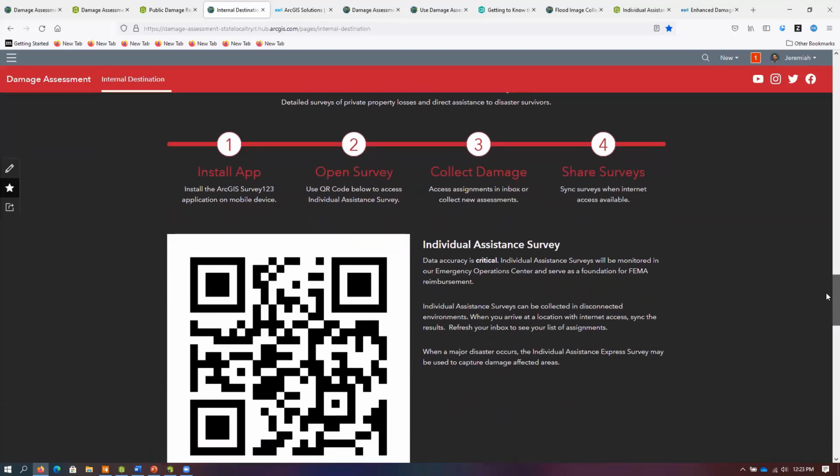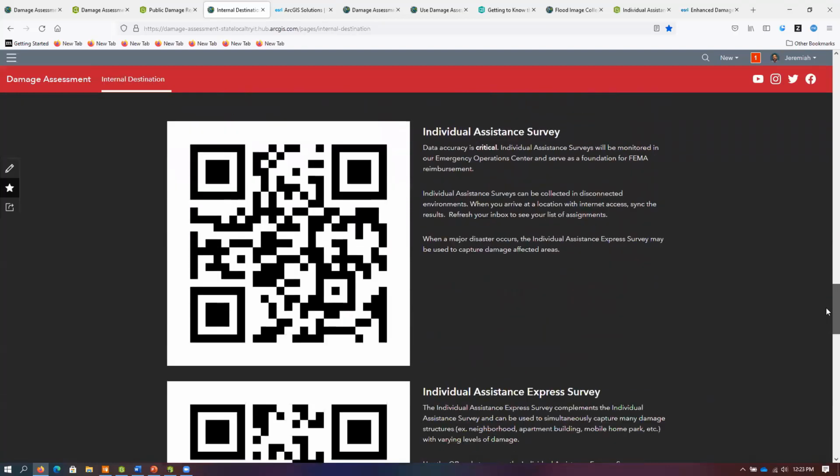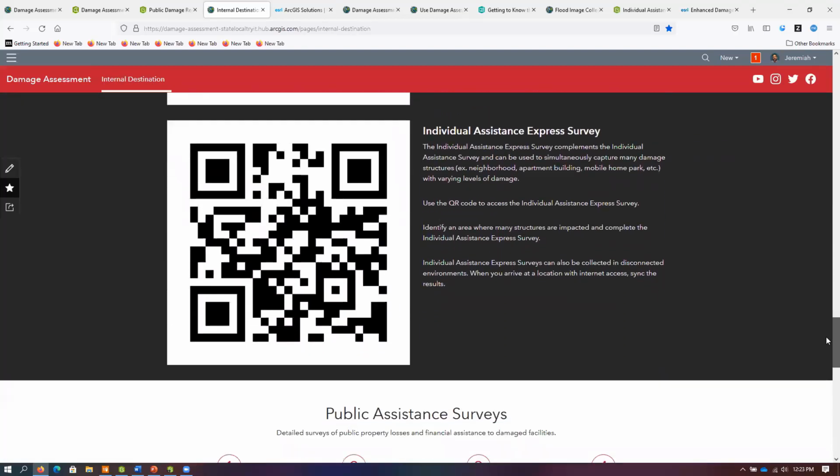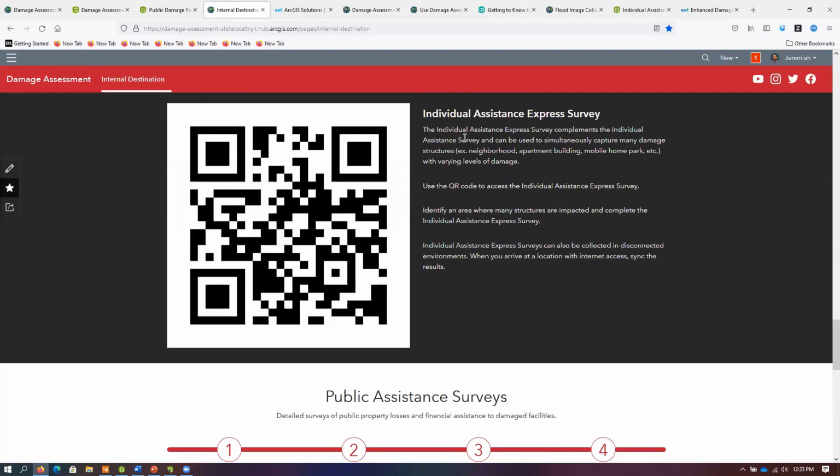There's actually a few surveys that we provide. If I scroll down here, there's also an express survey. The express survey is really designed for instances where you want to assess many properties at once. There might be a whole neighborhood that's flooded. You can't get in there, but there's a lot of houses that are damaged, or a mobile home park has been destroyed, and there's a tornado, and you need to say there's a dozen units that were impacted. That's where the express survey comes in.